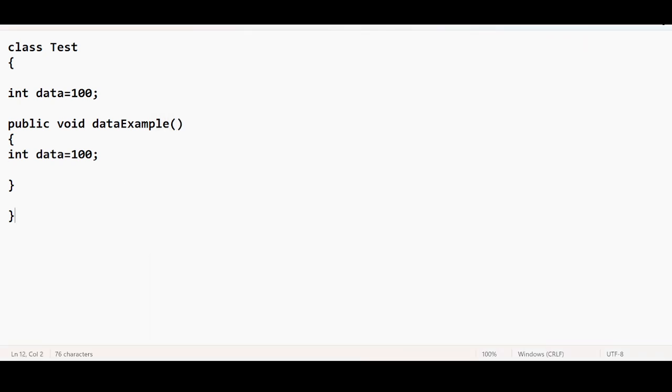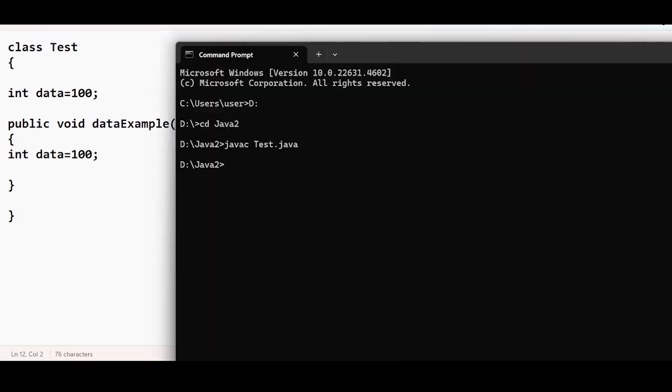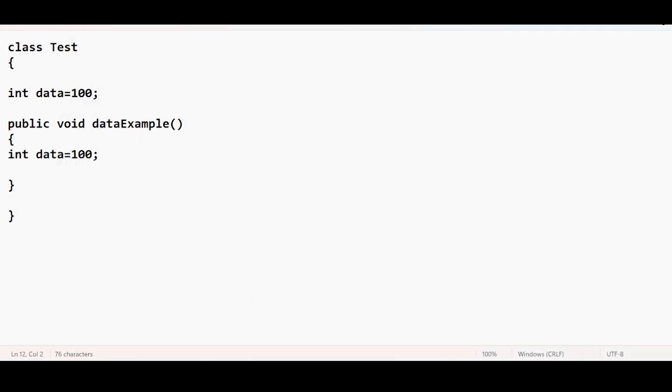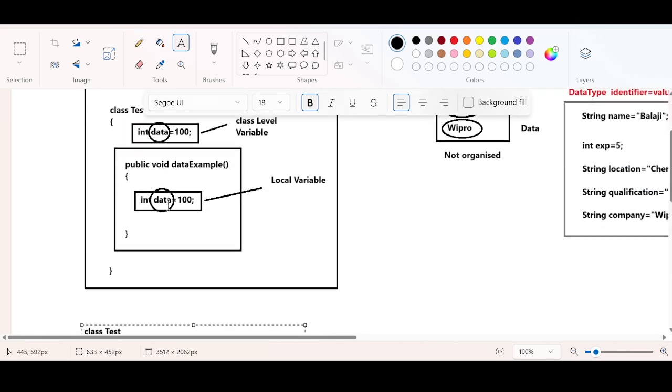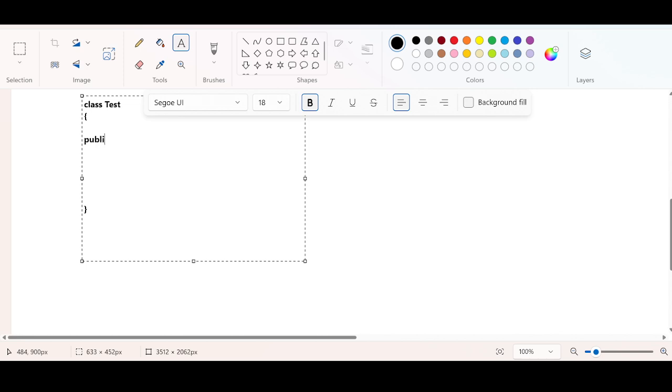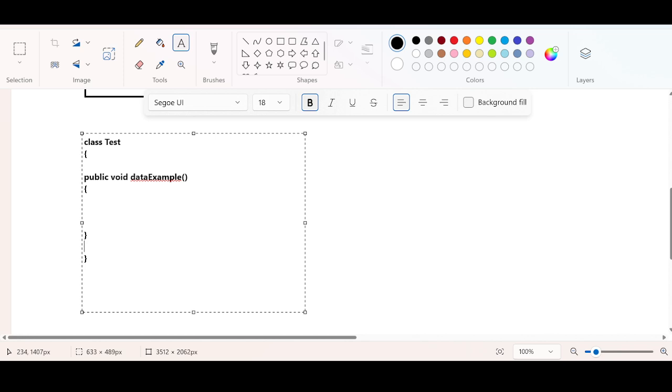Now always try to do this, whenever you are getting this kind of question. Now if I take this example, I have a class Test, and I also have this method public void dataExample. Okay, now let me take this. One minute, guys.